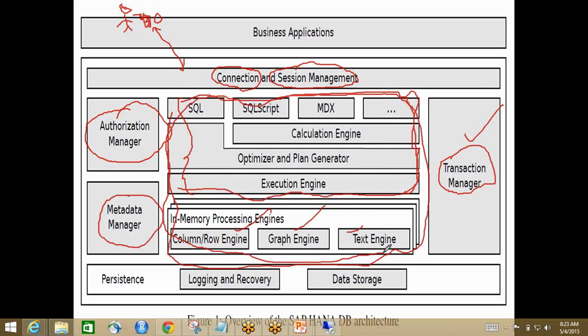Okay. Now if you observe at the bottom, there is something called the persistence layer. This is actually part of the basis topic, so let me briefly explain what the persistence layer is. Remember, I keep telling you one point: HANA is an in-memory database. What do you mean by an in-memory database? The data processing happens in the RAM. The data resides in the RAM.